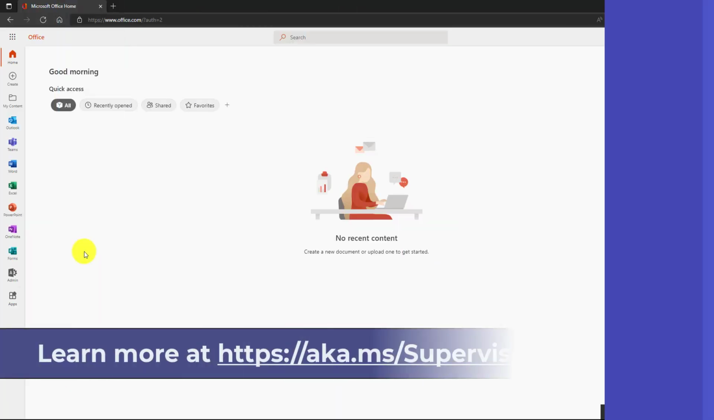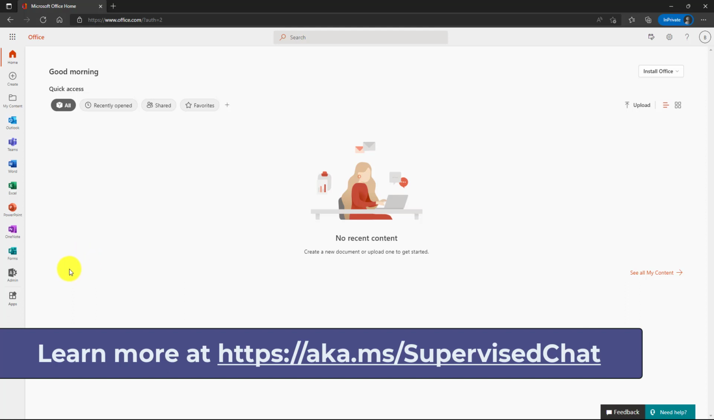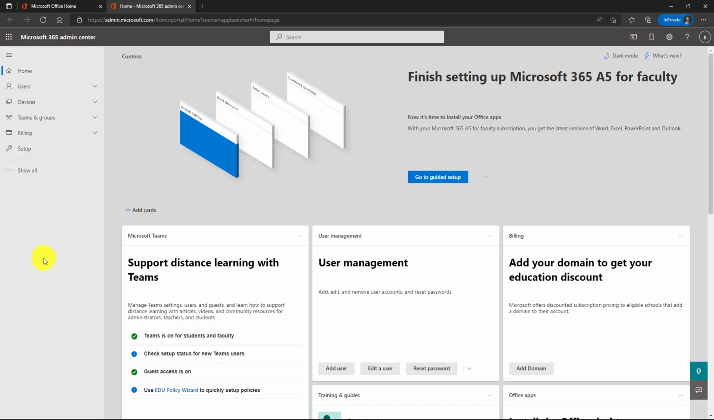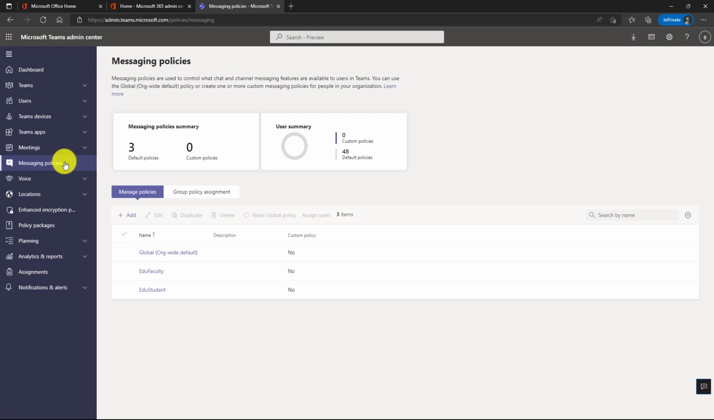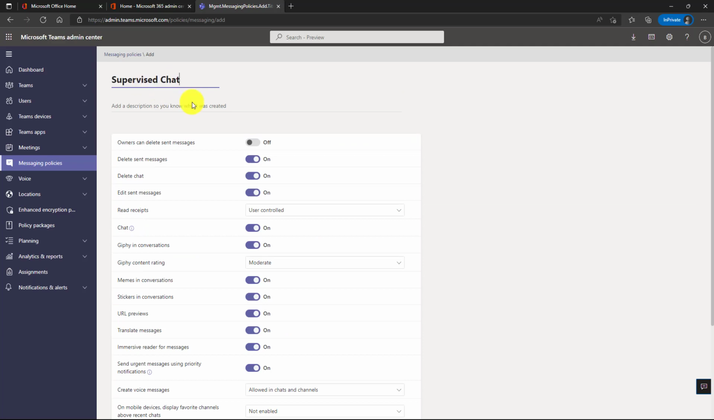we'll try it out. I'm signed in as the IT administrator, and I'm going to go in the lower left and click Admin. Now click Show All, and go down here and choose Teams. On the left navigation, choose Messaging Policies, and now we're going to add a new supervised chat policy. So click Add, now give it a name and a description.